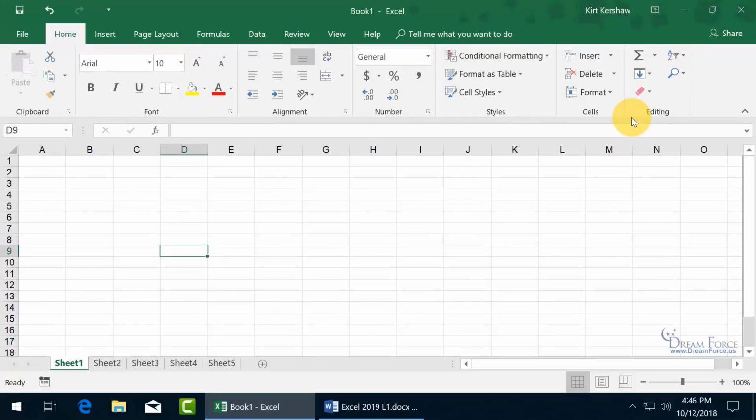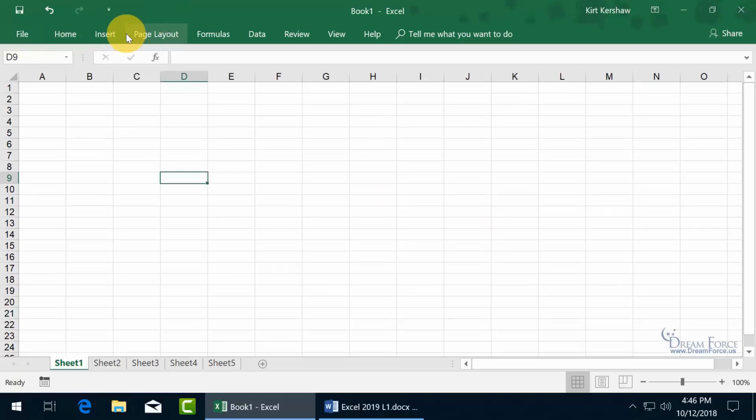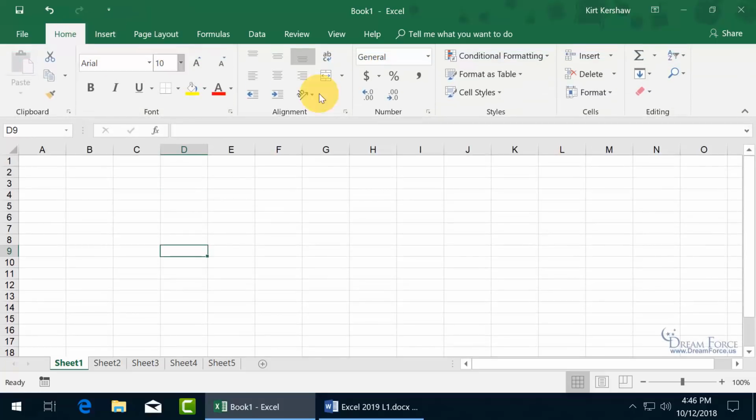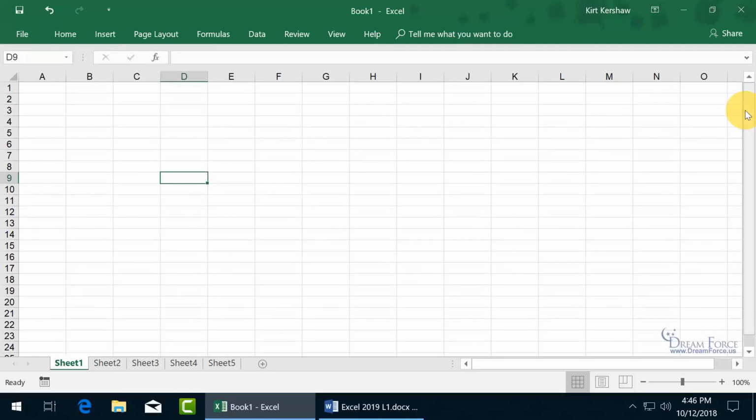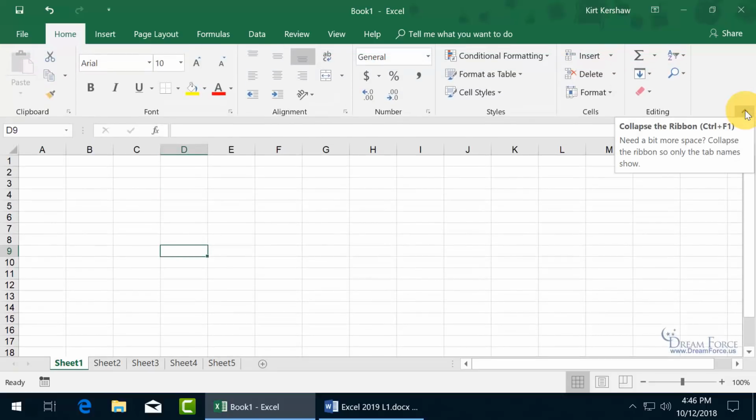So you can either do it that way, and let's come up here and go back to show tabs and commands, or as a shortcut, you can just double click on any one of these tabs, and it collapses. Then double click to bring it back up. Or come over to the far right and you get that little angle pointing up. You can see when I hover over it, it'll collapse the ribbon, or you can use the shortcut keys Control F1 to collapse, Control F1 to expand.